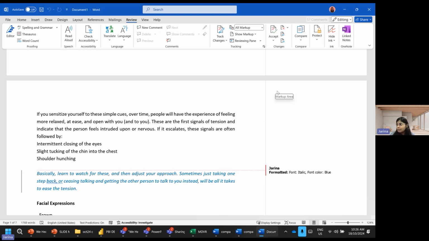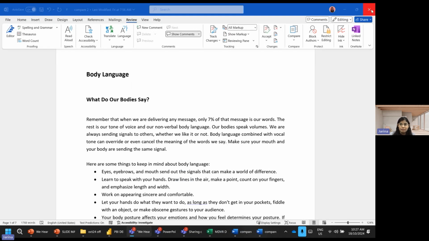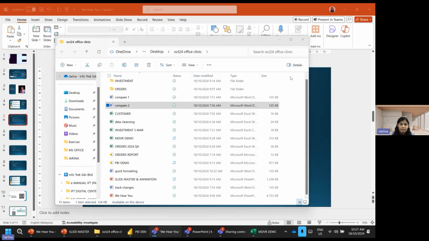And for now, I'm just looking at the changes. And once I have done that, if let's say I just want to save my changes to check, I can save the document. If not, we can just close the document. So I'm not saving the document. For now, I'm just closing the 2 documents already.